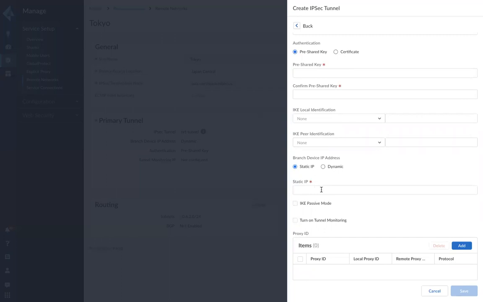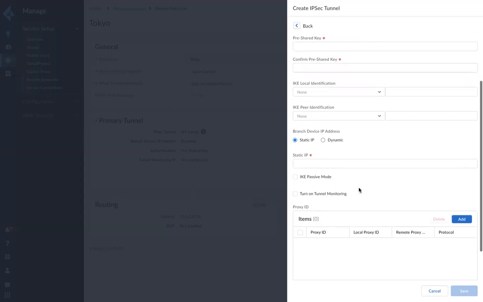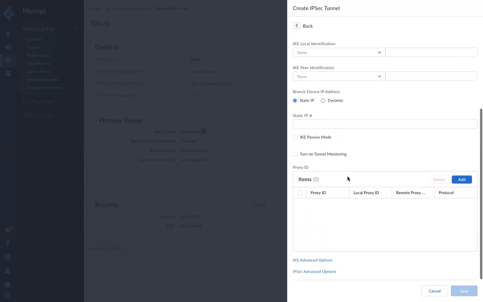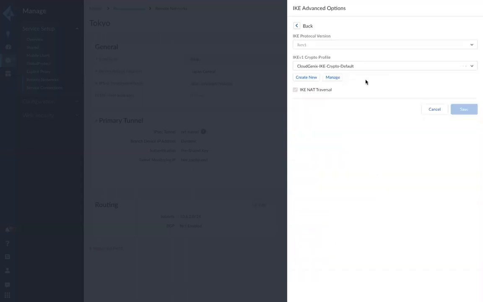And then the branch device IP address. So obviously the branch device which is sitting in that branch, what is the IP address for it? And the SPN node, which is in the Prisma Access, to form a tunnel, right? You specify those, and then essentially, if you want to turn on tunnel monitoring, you can do that. If it's a proxy-based tunnel, you can give the proxy information.